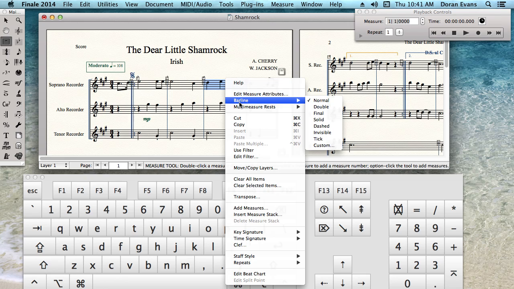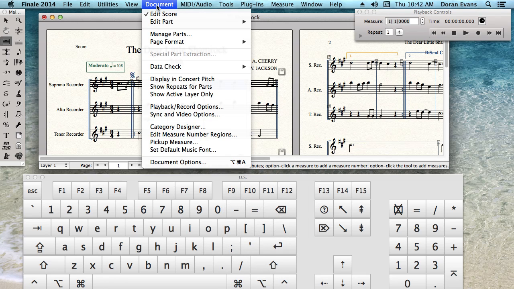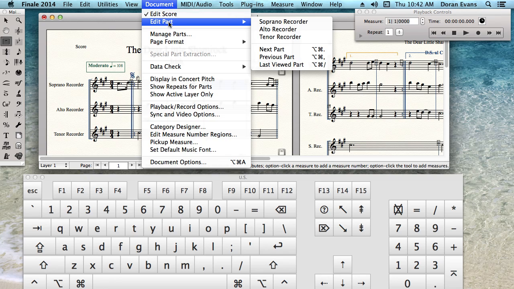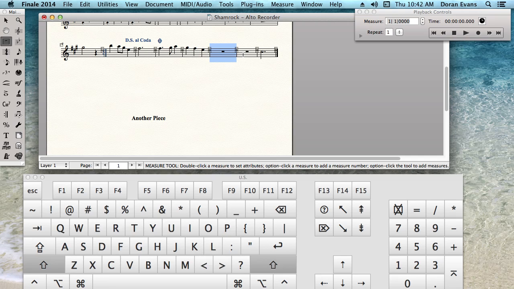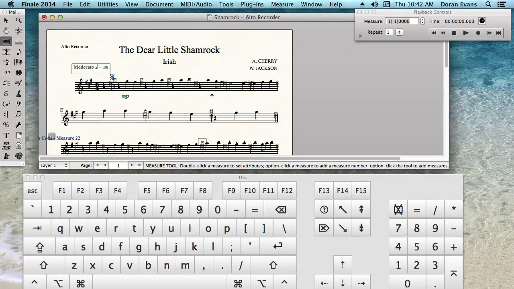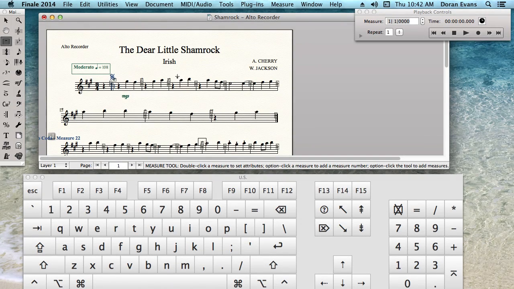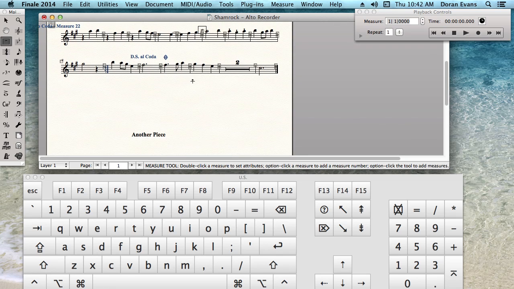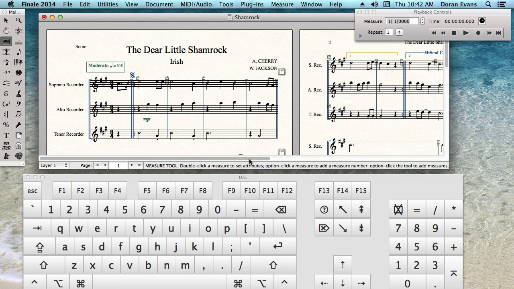So you can add bar lines, you can add multi-measure rest. We're going to document. Now document, we're going to be managing what's happening. We're going to look at the part. I think it was in the alto part that we placed the rest. So it now demonstrates only the alto section, right? So you can create the multi-measure rest right there, okay? So everything that would have been placed in the master document is actually shown here as well. Let's go back to the main score.